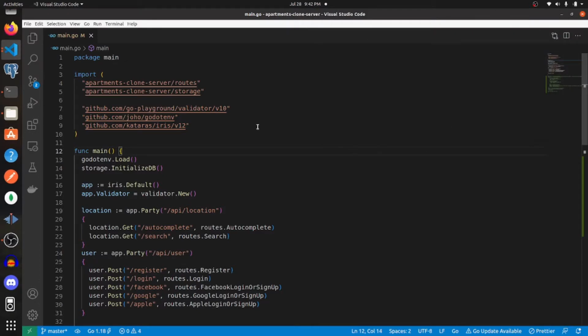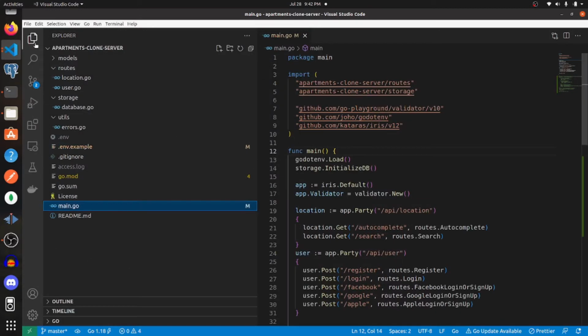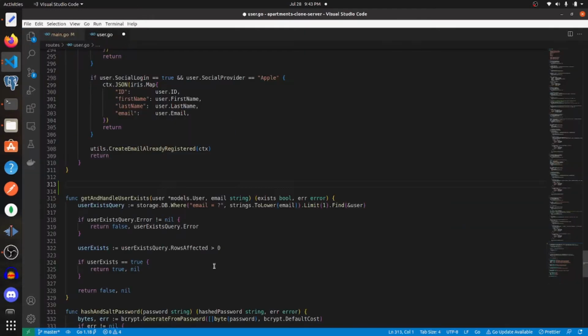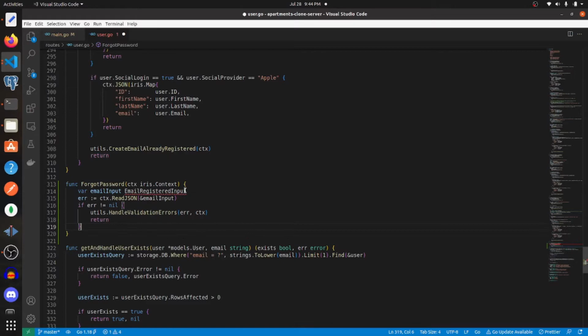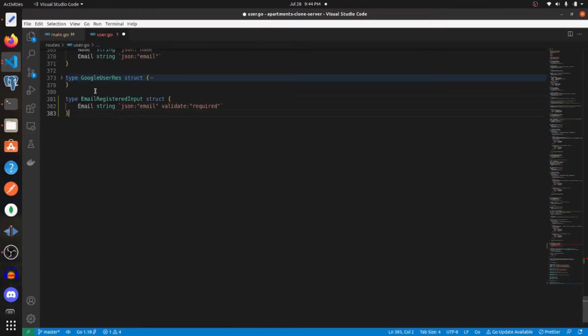So here I am in the back end of my code. I'm going to go to my user file and I'm going to be creating a new function called forgot password. Within it we are going to expect an email as the input. So let's go create that structure. For that, we are just going to be expecting a field called email, and it needs to be required.